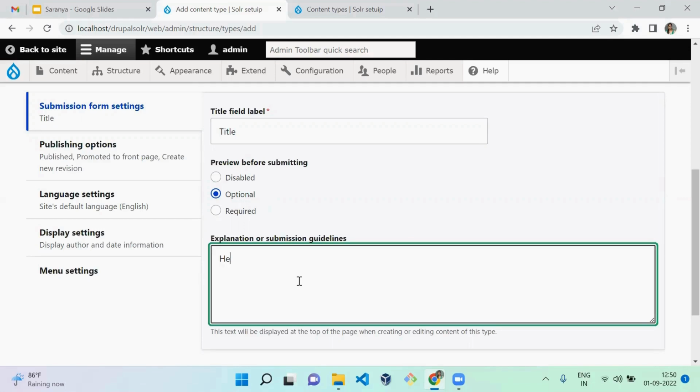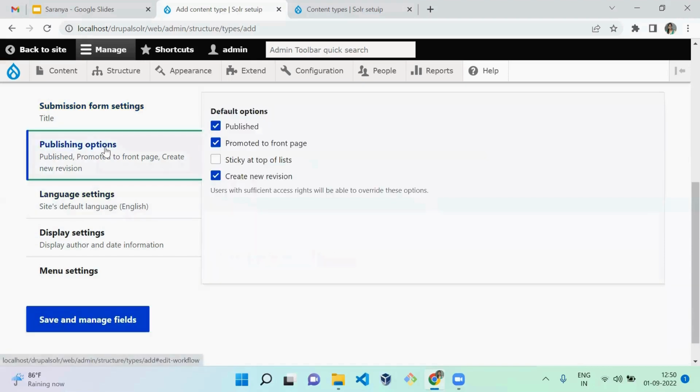So let's create some help text. Help text for D4 Drupal content type. You can give whatever you want. So the next setting is a publishing option. When you create a content, if you want to make it available to the anonymous by default, you have to make it published by default. And promote to front page, sticky at the top of the list. These are the flags. You can use them in the views when you create a content listing page.